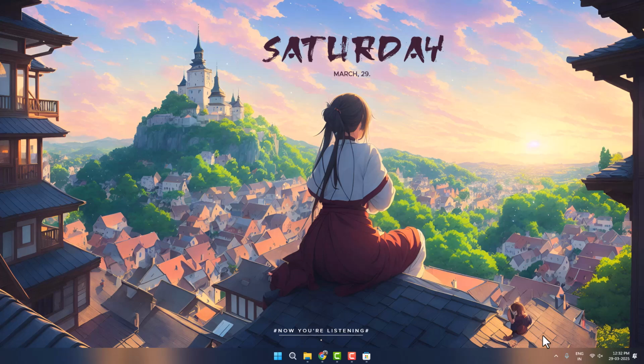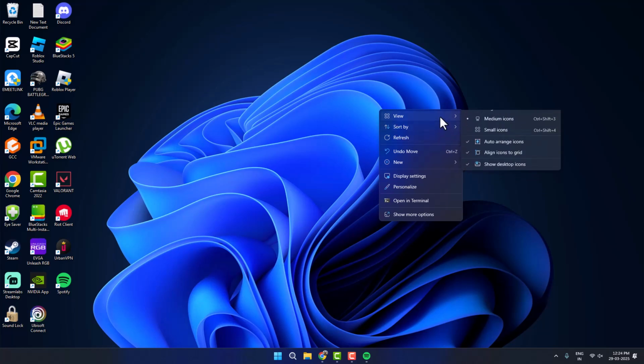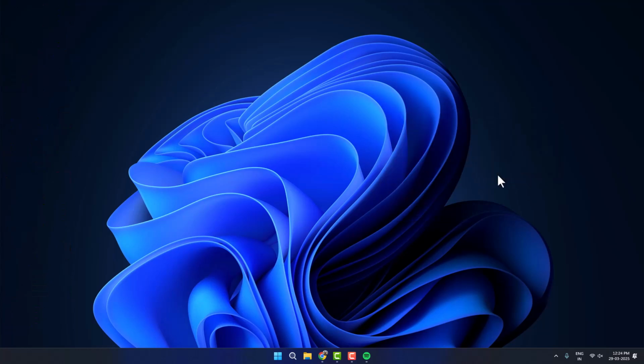Today we are going to see how to give our desktop a new look with a Japanese theme. I will show you guys how to do it. You just need to right click on the desktop, select view, and select show desktop icons, and right click on the taskbar and select taskbar settings.